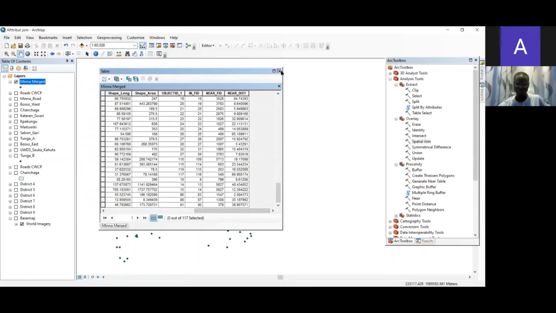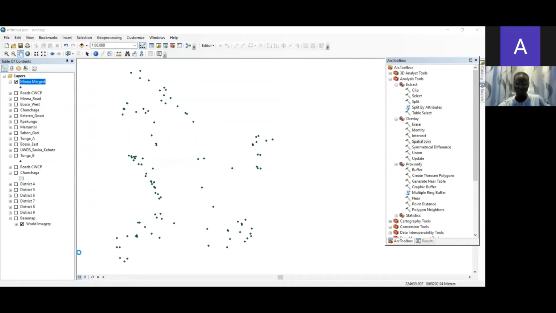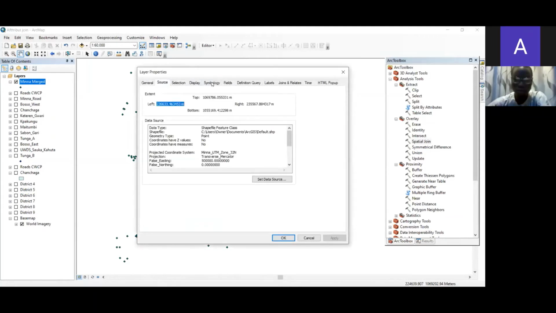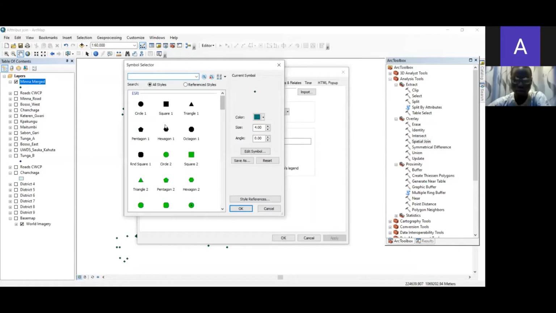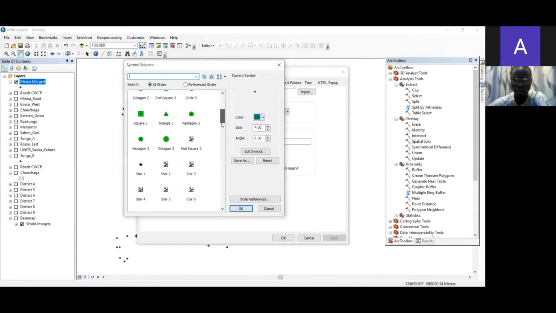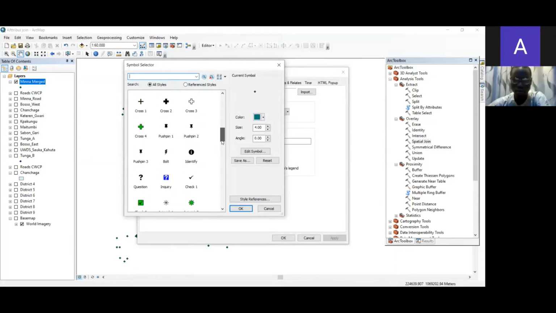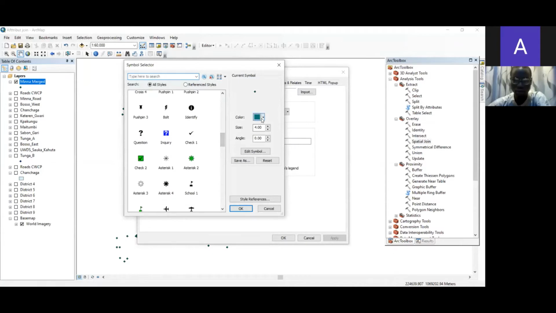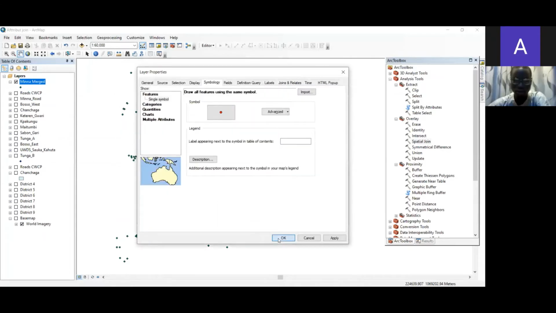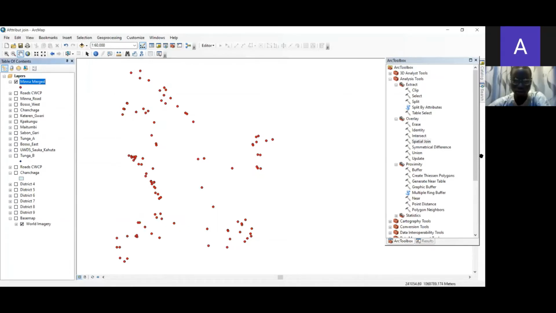We can change the color. Remember, they are dump sites. If you want to, we can change the symbol or do further analysis. You can sort them based on their areas, based on the sizes. Okay, maybe let me just change the color to red and increase the size. So you see, this is the whole dump site in Mina, which has been merged.